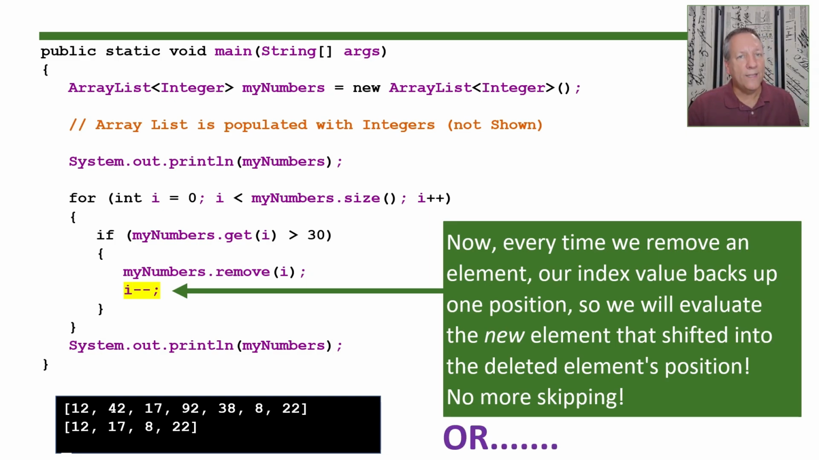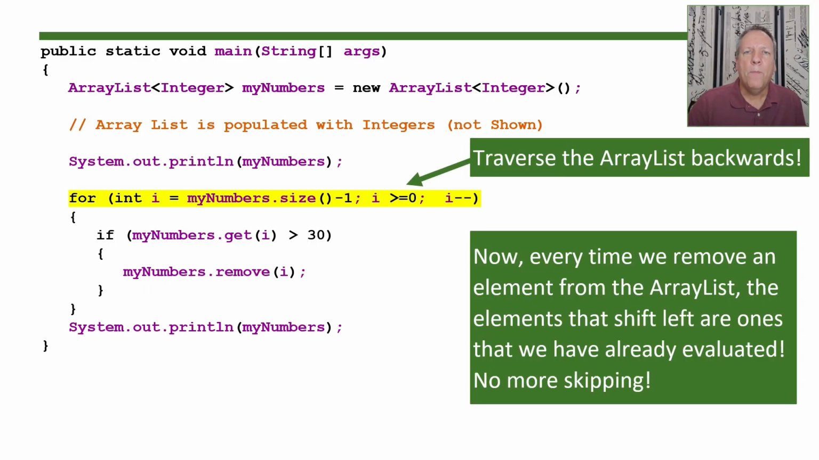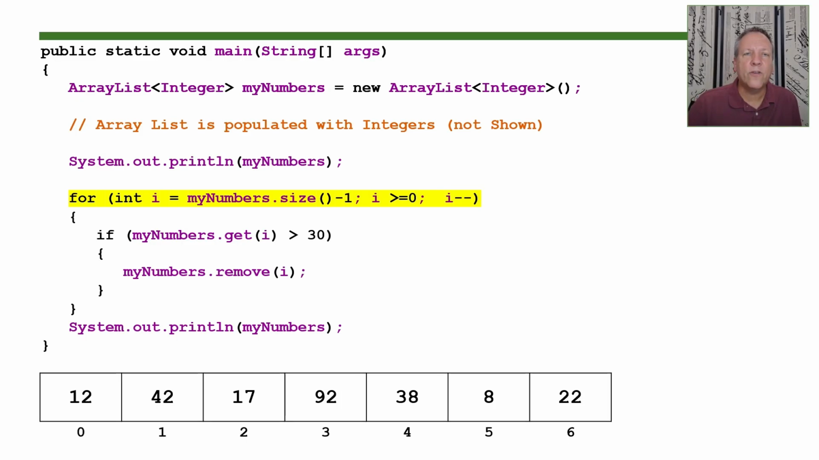All right, let's look at another solution. If we take our original code, but this time I'm going to traverse the array list backwards, starting at size minus 1 and traversing down to 0. Now, when the elements shift to the left when we remove a value, the elements that shift are ones that we've already evaluated, so no elements get skipped. Let's look at how this works.